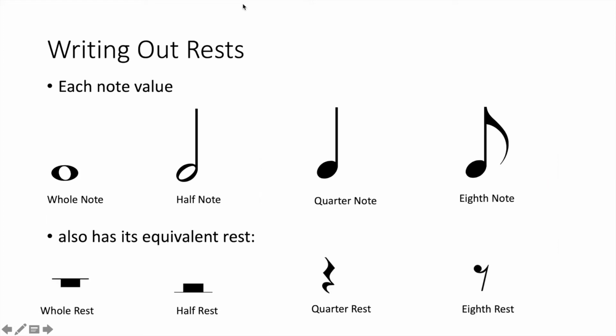Well, that's when we'll use rests. Here are the rests that correspond with the notes that we just learned. Below the whole note, you'll see the whole rest. Below the half note, half rest. Below the quarter, quarter rest. Below the eighth note, the eighth rest.